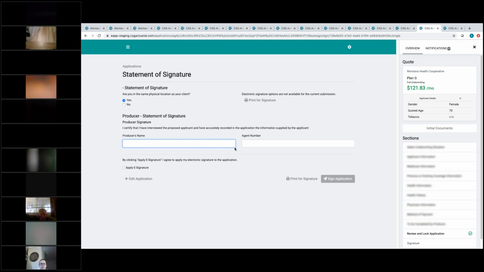You're also typing your producer name and your MPN to validate that you as the agent are the agent of record on this app. So that's completing the application and getting it complete.